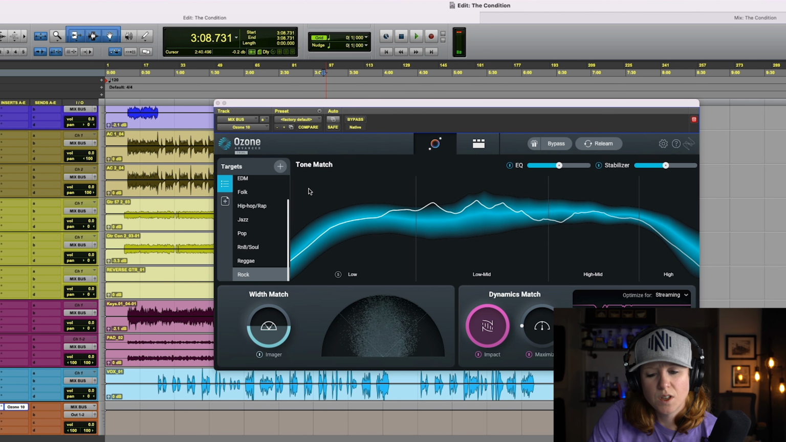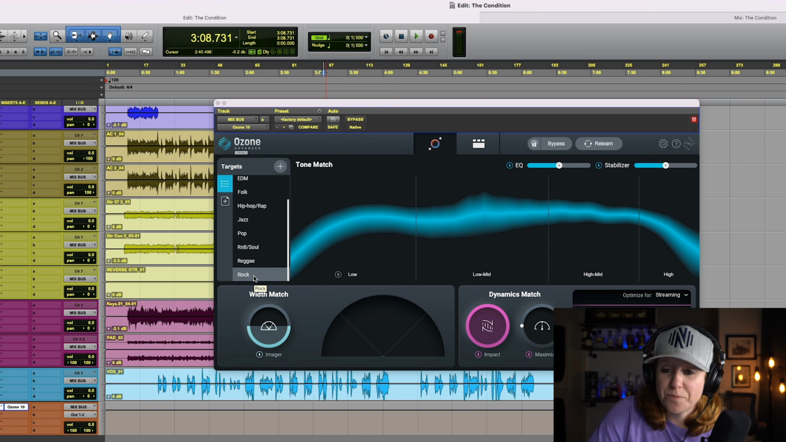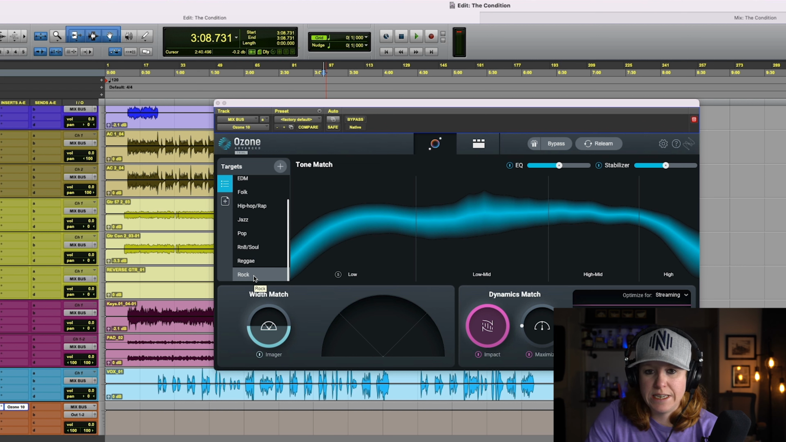So that's interesting. I like it. It went to rock. I would consider this a rock song as well. Initially, I don't like what it did. I felt like it got really thin and really boosted here.